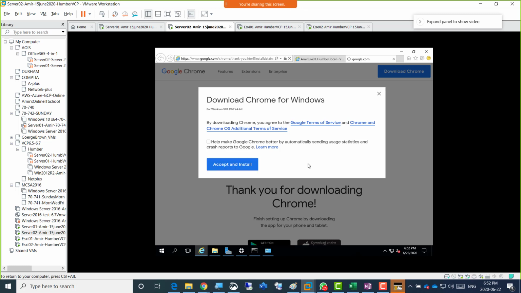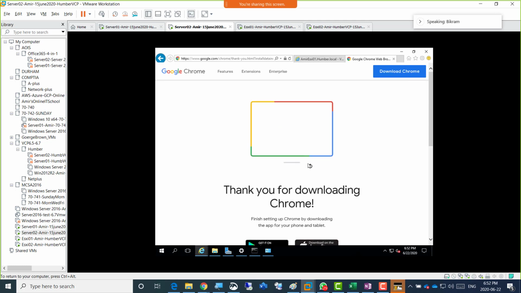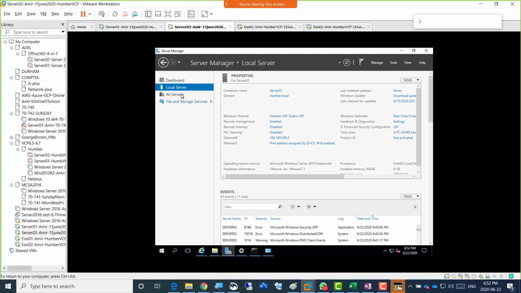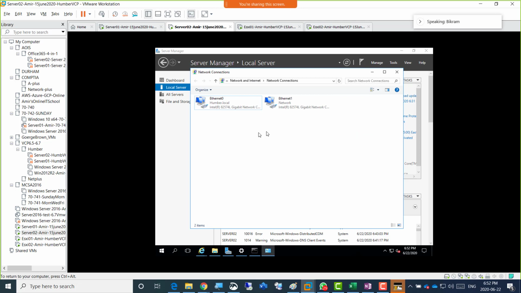Amir says, I don't get the option to remove this second adapter or disable it. So go into Server Manager like this, Local Server, then click any one of the Ethernets. Since you're done with your task, you can go to Ethernet 1 and right click, and there's a disable option here. Oh, I was trying to do it from the settings menu. Oh, okay, the VMware. Got it. Should work from there as well.